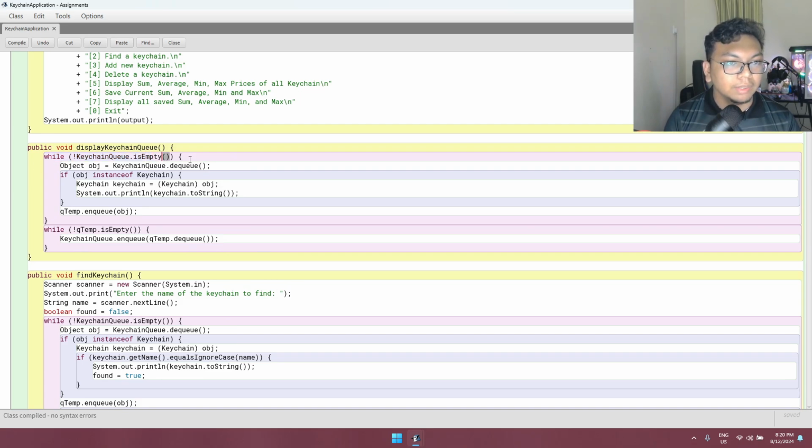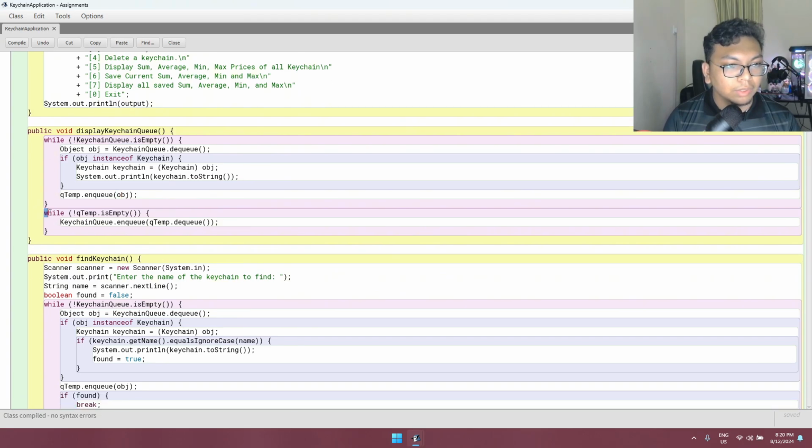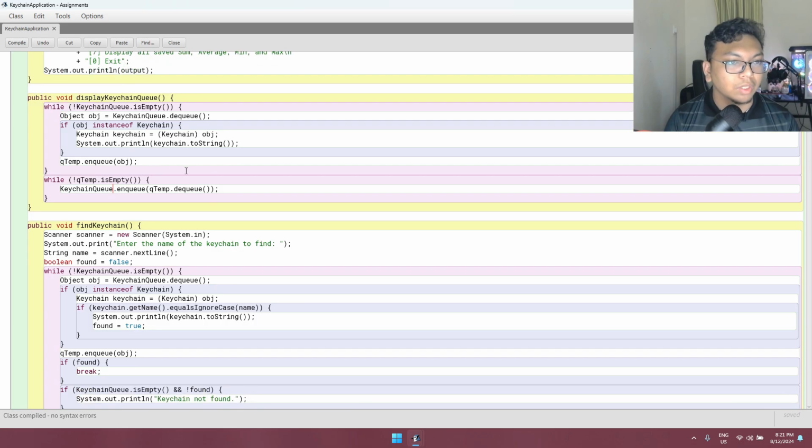If the keychain queue is not empty, it will dequeue the keychain queue inside the object, and then it will cast it inside the keychain right over here, and then it will output the keychain information, and then it will insert the cast object back inside the queue temporary. After that, we use this to check if the queue temp is not empty, and it will enqueue back inside the keychain queue. So the data will always be saved and it will not be removed.